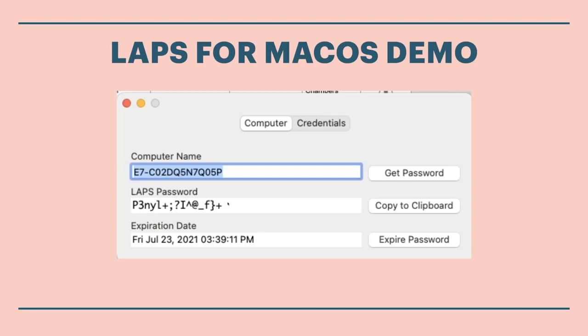I also have implemented in this utility that you do not have to click the get password button. You can just hit enter, and it will perform the same function. There is the copy to clipboard button to easily copy that LAPS password to your clipboard for pasting into an application window or prompt. And then obviously the expire password button will immediately expire the password. Or you can click the expiration date itself, set an expiration, and then click expire password to set that expiration date in Active Directory.